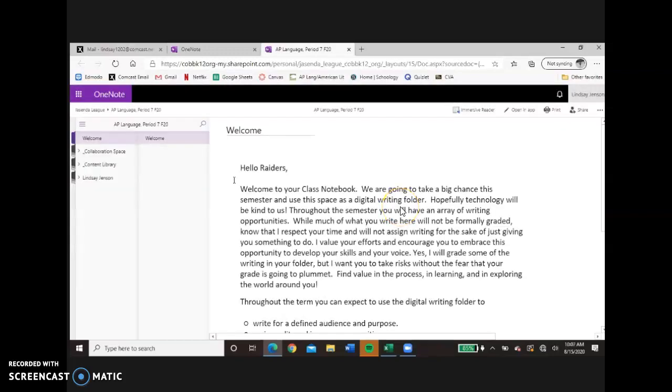So the first thing you're going to see is the welcome letter. Take a few minutes just to read over the welcome letter, which outlines essentially the purpose of our class notebook. On the left side of the screen, you're going to see 4 tabs. The 2 that concern you the most right now are going to be the content library. So if you take a look at the content library, you will have 3 folders. Each of these folders will contain the writing instructions.